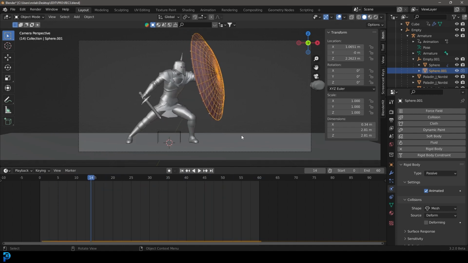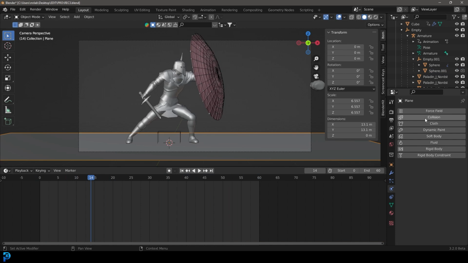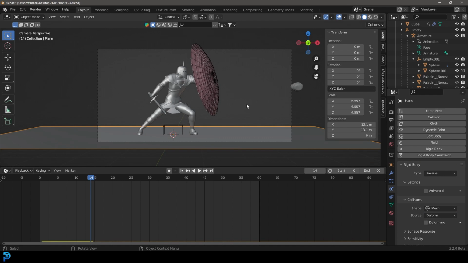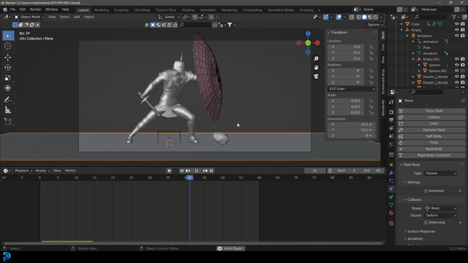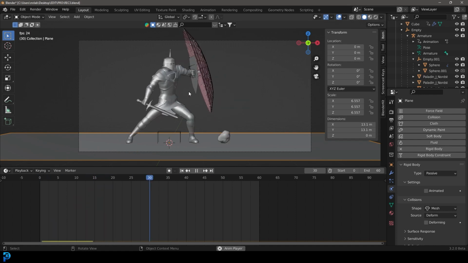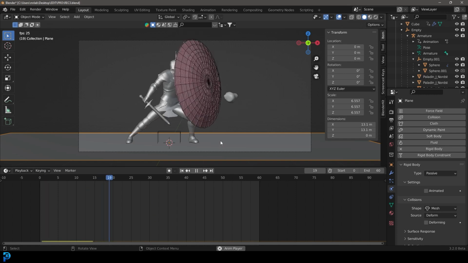How cool is that? Now you can also select the floor and give that a rigid body. You can make that passive. You don't have to make it animated, but it's super important that you come here and make that mesh. Otherwise it's going to mess things up a little bit later on when we extrude parts of this up. But if we now go to frame 0 and hit the spacebar again, it runs the simulation. There you can see it's hitting our shield and it's falling to the ground, right?